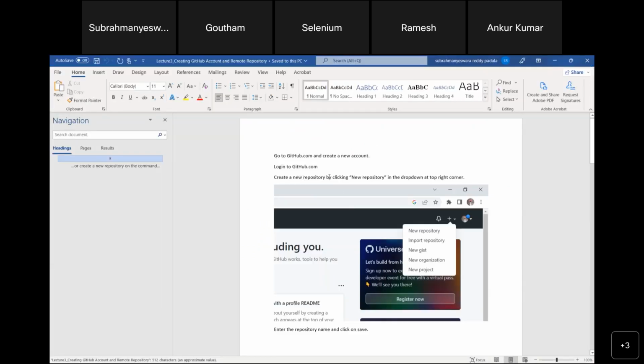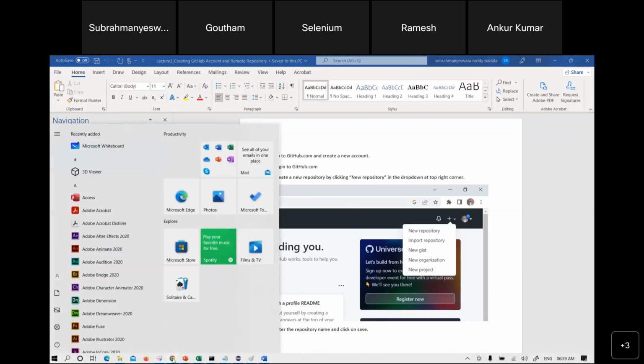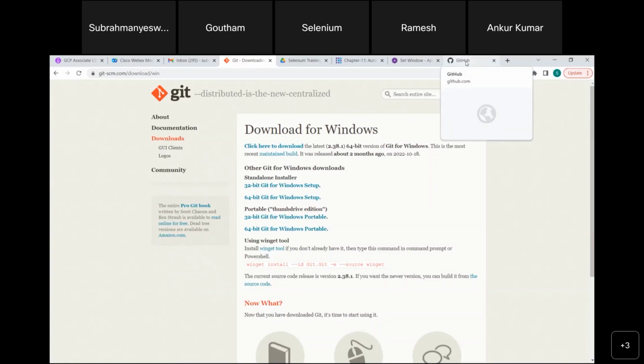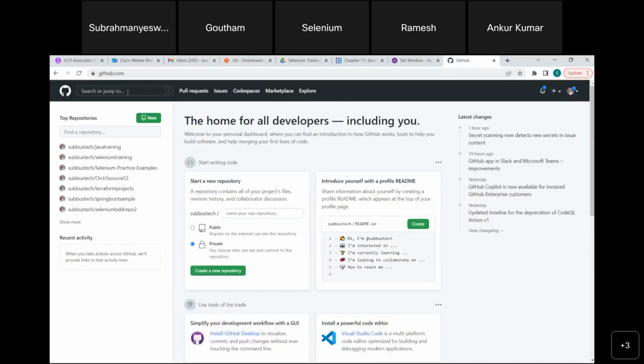The next one is to create a GitHub account. Just go to github.com and create an account. This is the GitHub account that you have created. Once you create an account, the next thing that you have to do is create a repository. This is my GitHub account.